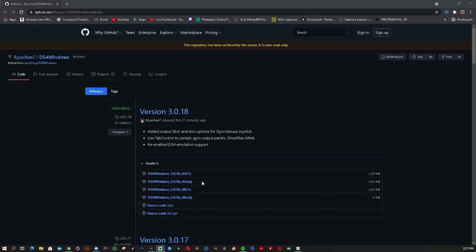But like I just mentioned, Wasi came through, came in clutch. This is the most updated version, which was released 21 minutes ago. So the 0.18 version is up and good to go. They enabled DS4 emulation support.